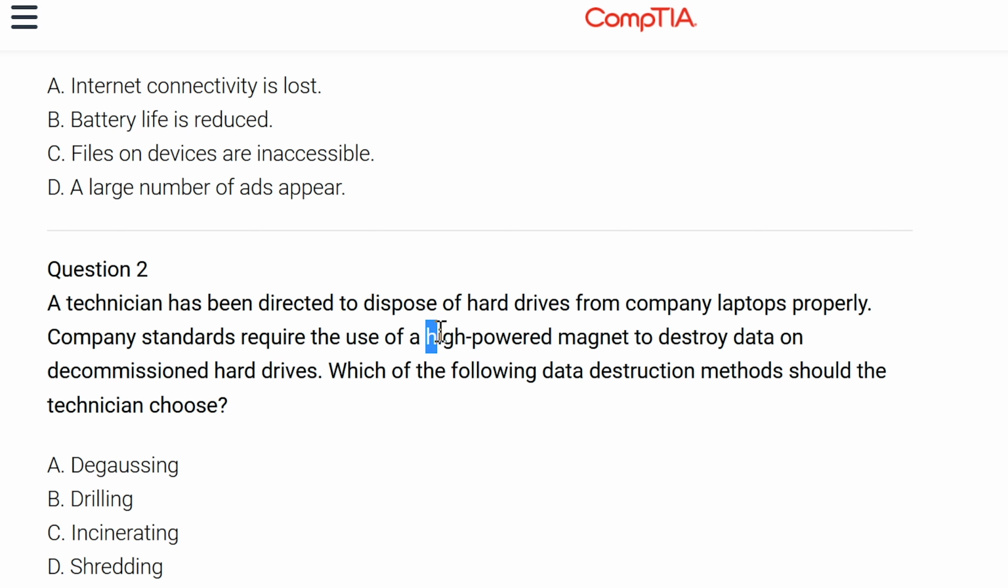You're using a high-powered magnet to destroy data on decommissioned drives. So you would basically put the hard drive into this contraption that has lots of magnetic fields that have a direct effect on the data that's being stored, and it would delete it. So the answer here is actually degaussing, but the other options are drilling. You can do that too. This would definitely destroy the data. It just depends on what your company prefers.